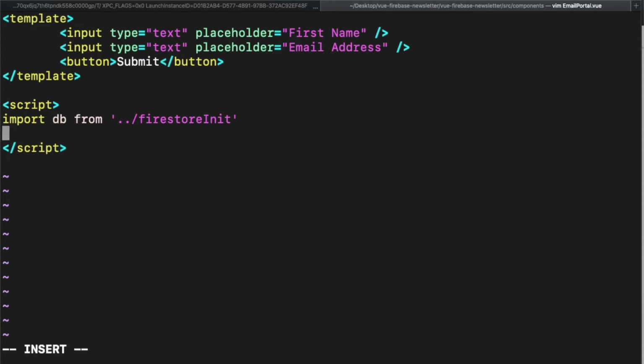And then we're going to go ahead and say this. We're going to say db, we need some methods here. So we're going to say this. We're going to say export default. And here we're going to have data.